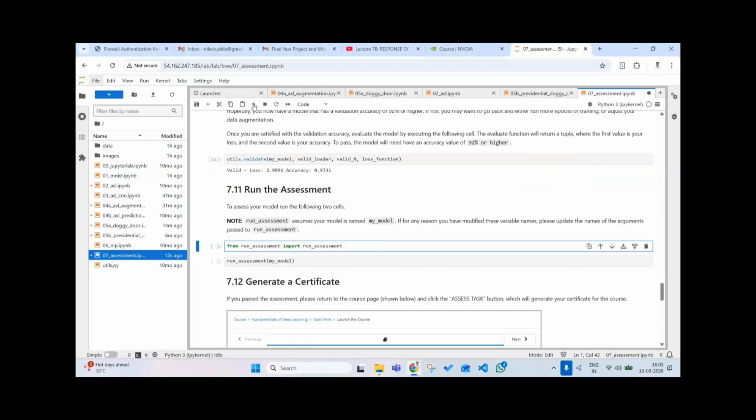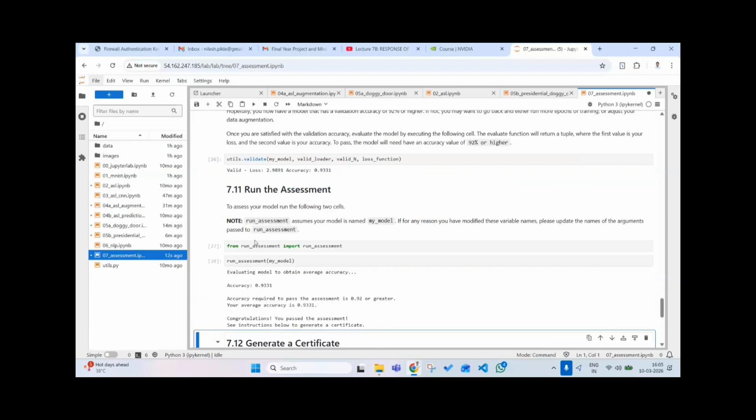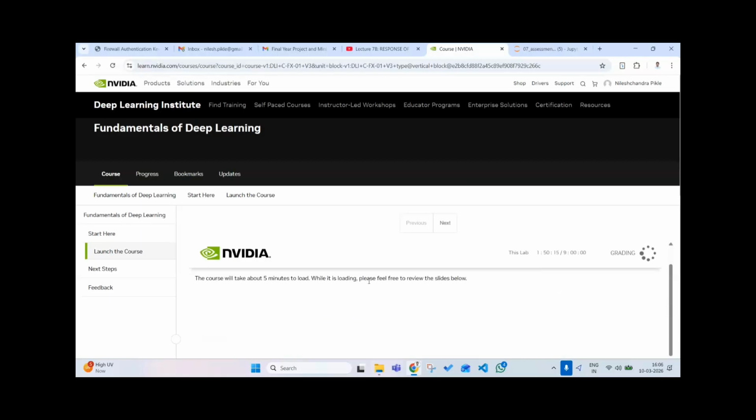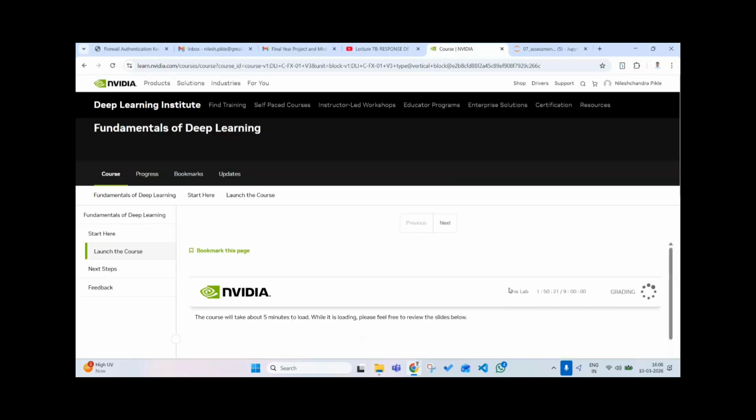And if I run this assessment, it will show that congratulations, you passed the assessment, right? And I can go back and click on assess task now. And if I do that, it will show me a message that congratulations, you passed, and it will show a passed flag somewhere here below. Let's see what message we get here.